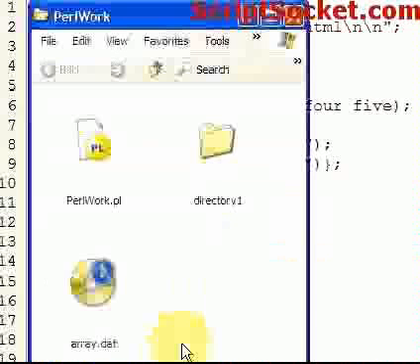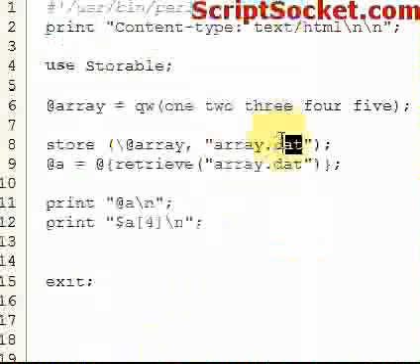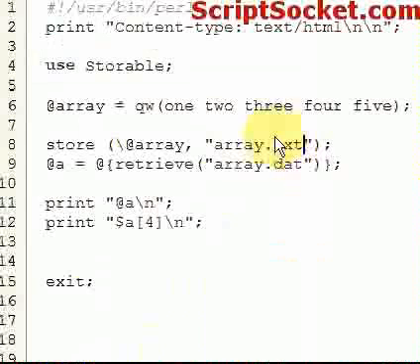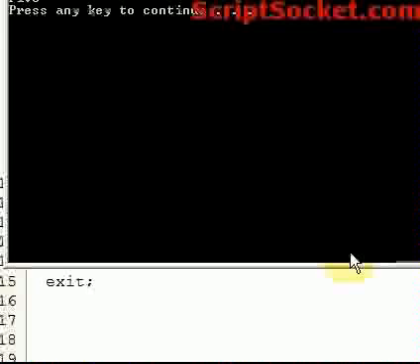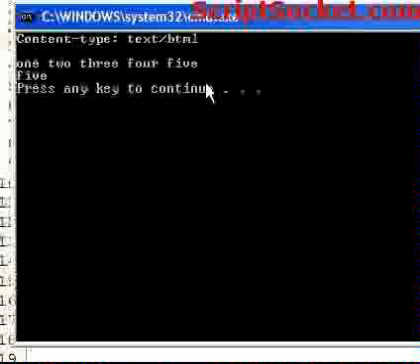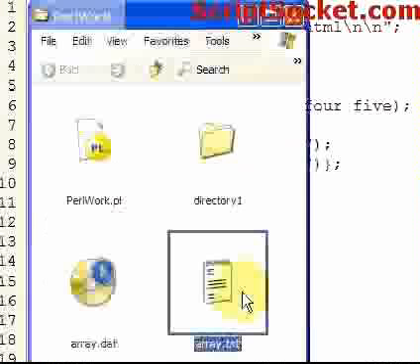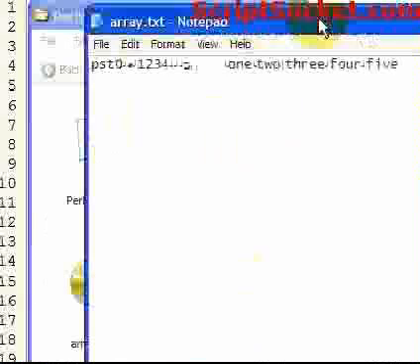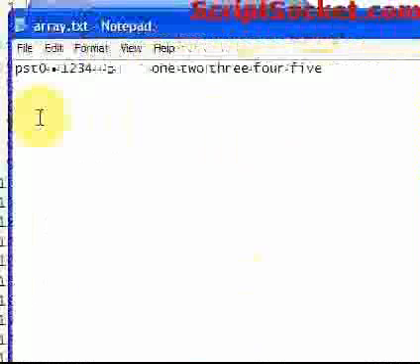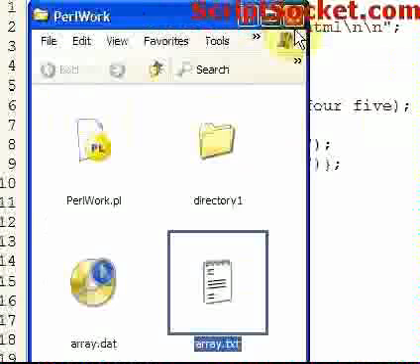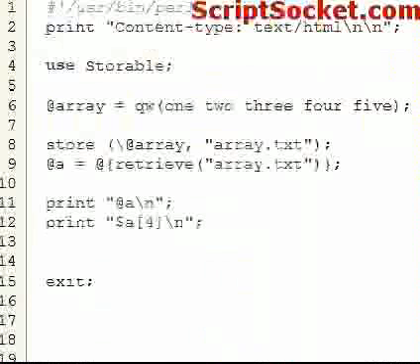You could also write it to a text file, and it will still work. And we could have a look at our text file. And it looks a bit like that. But it is probably best to write it to a DAT file.